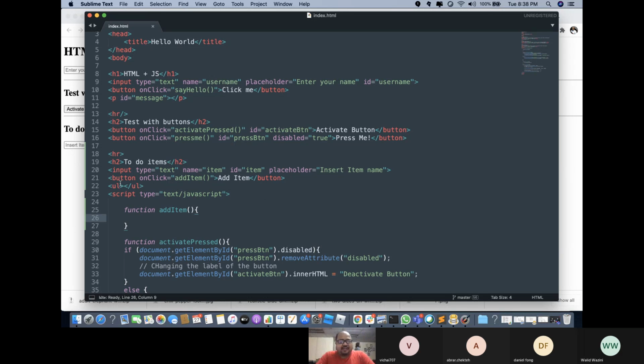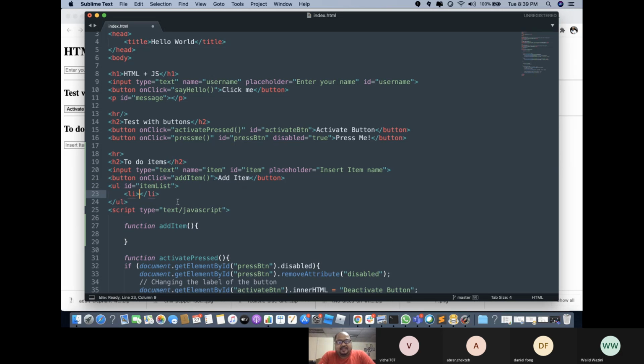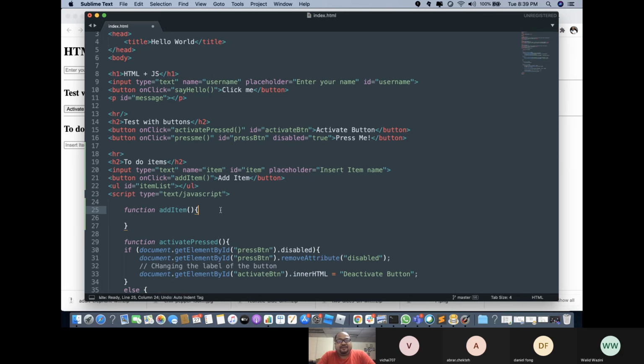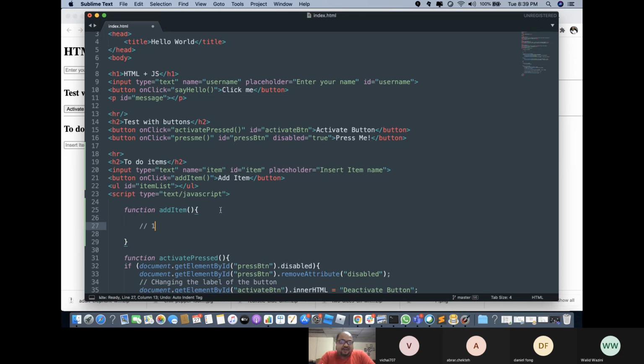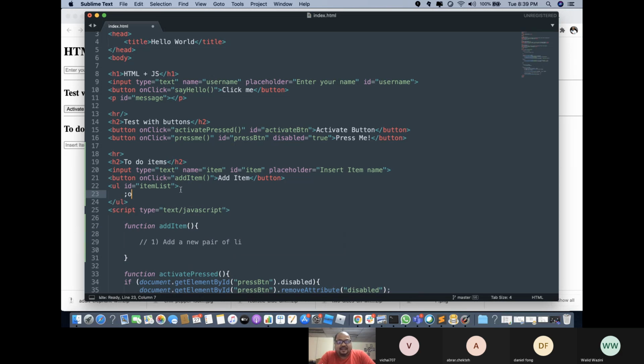I have a UL. I give it an ID, so I give this ID as item list. So what I'm going to do is I want to add this, item 1, item 2, item 3, but I want to add it dynamically. So how do I do it? Normally I have to add a new pair of li.